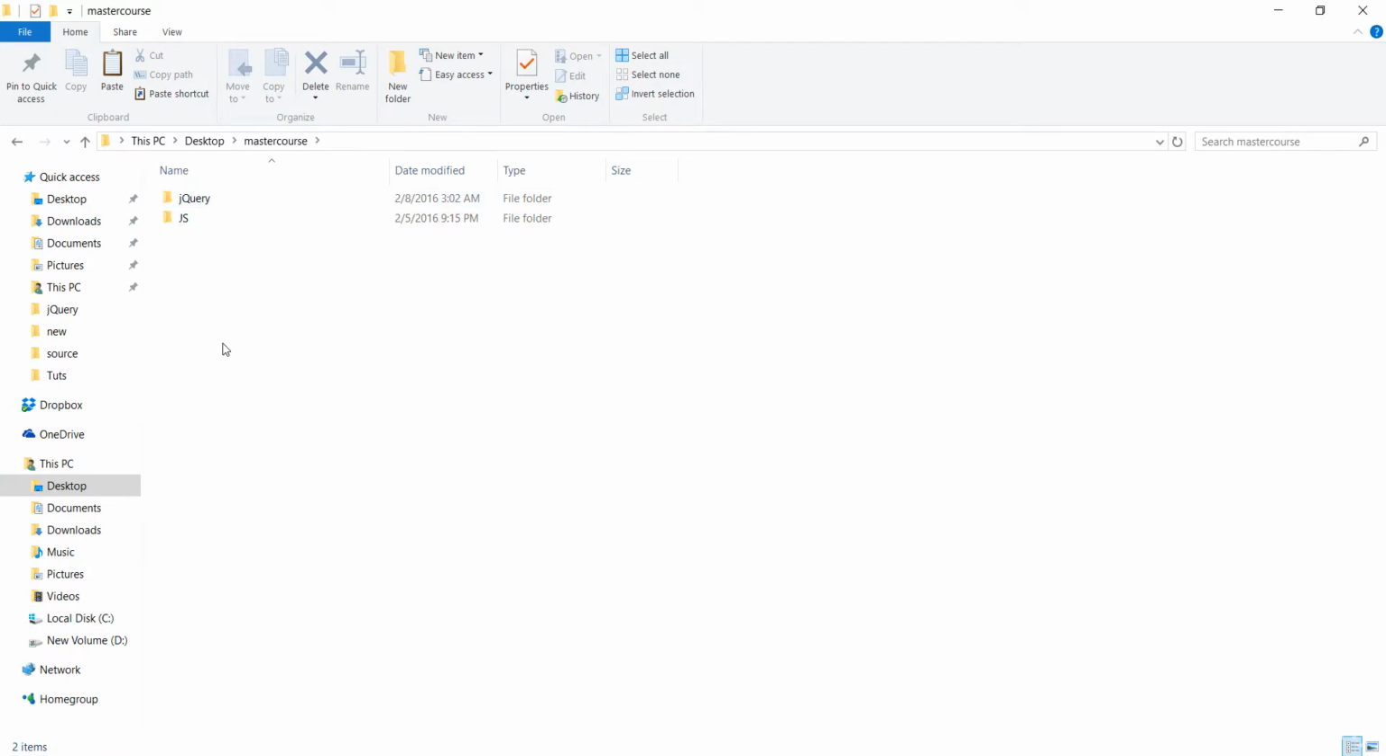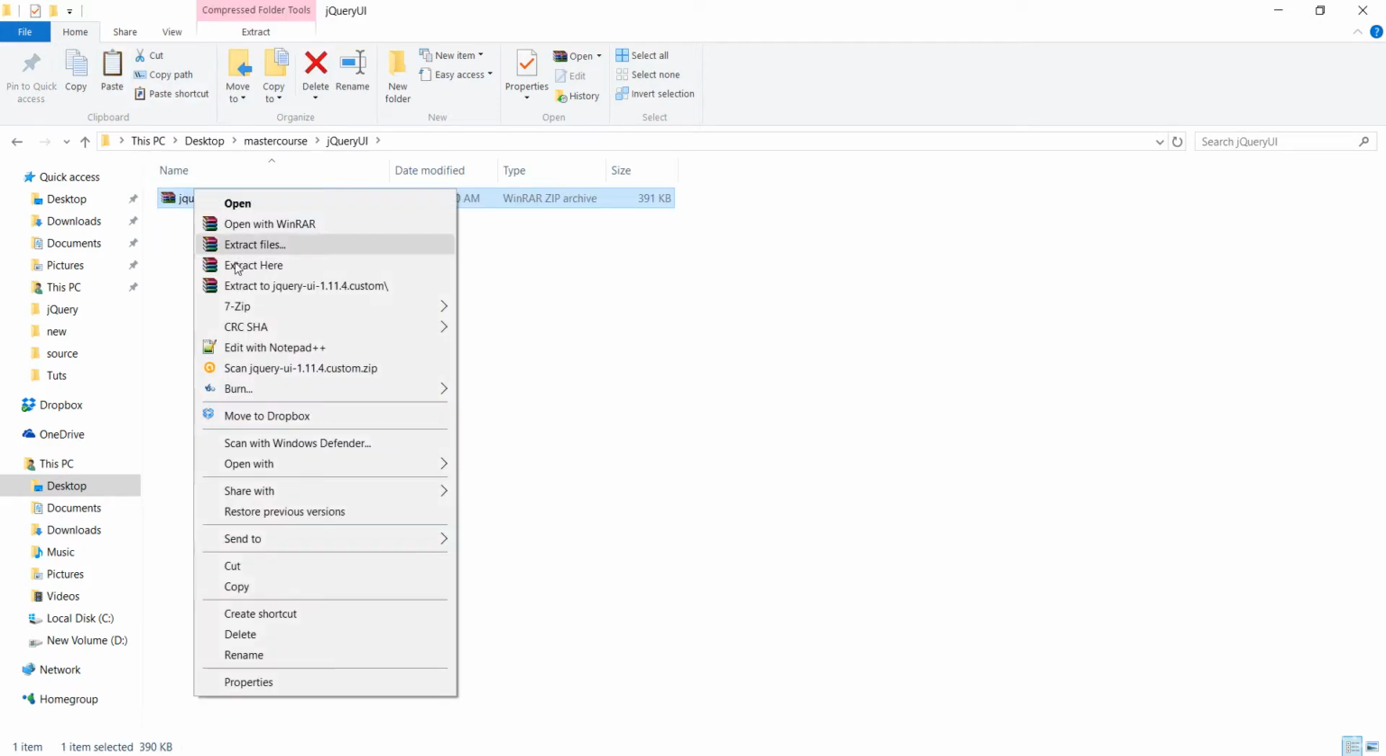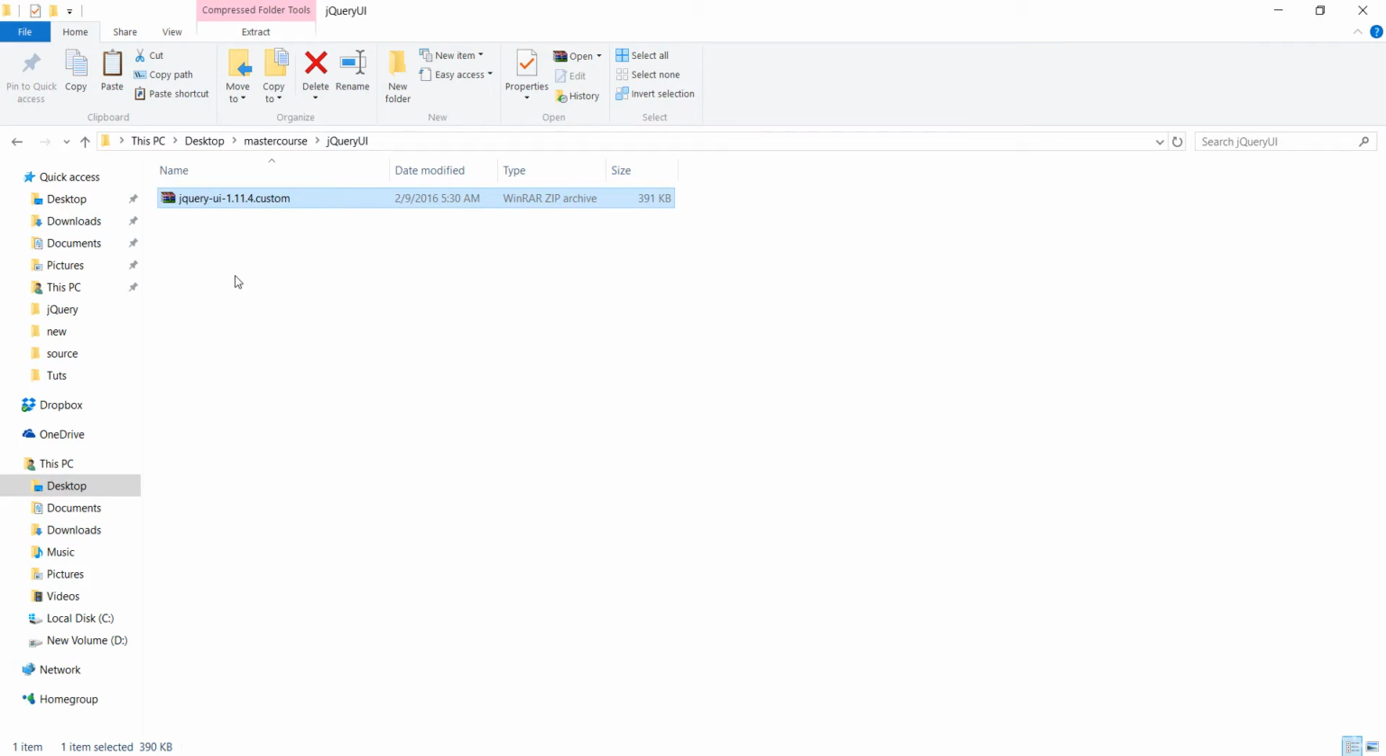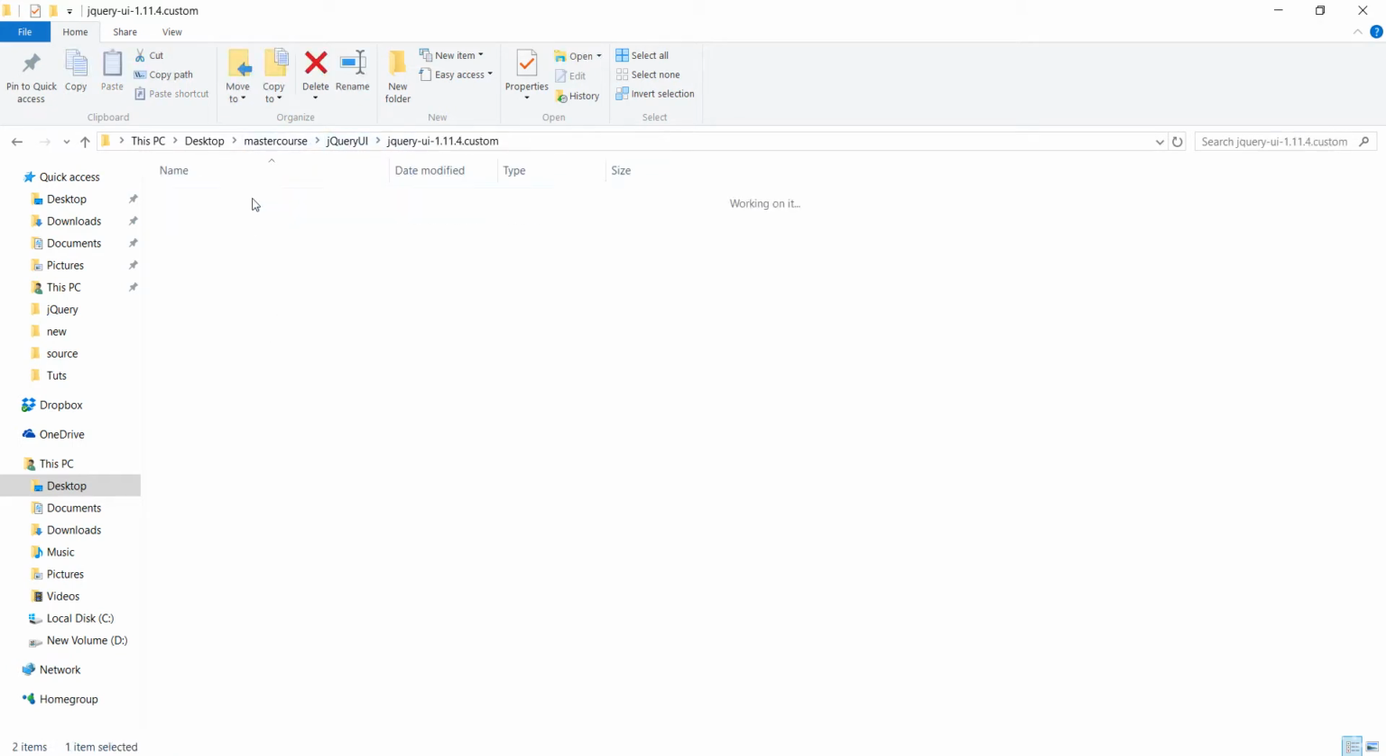I'm making a new folder, the jQuery UI, and going inside and pasting this there, and then right click on it and click on extract to jQuery UI custom. I just extracted, and now go inside and you can see the same folder again. Just cut that out and paste at the top. Now it's only a single folder.